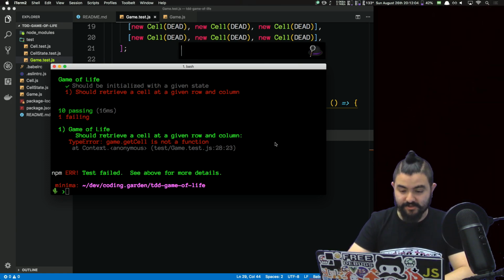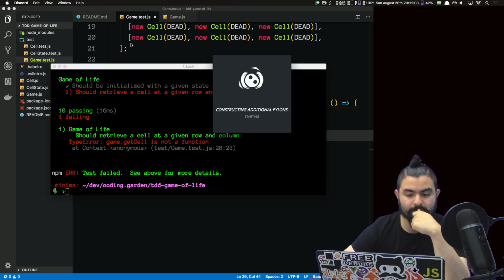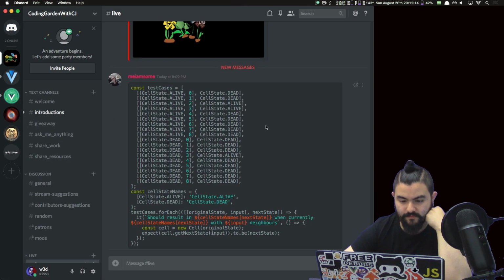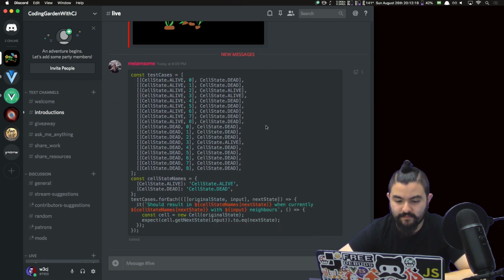Get cell is not a function. Oliver did mention they threw something in the Discord. Let's check it out. Okay, so this was for creating a bunch of different states and checking it. So our test cases are that if a cell is alive and has 0 neighbors, it should die. If it's alive and it has 1 neighbor, it should die.